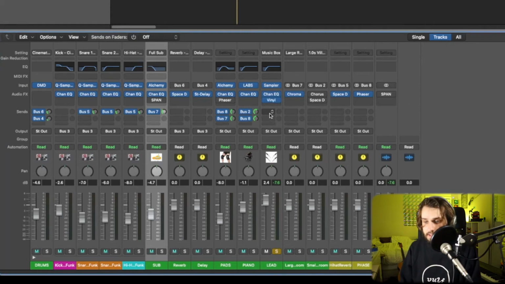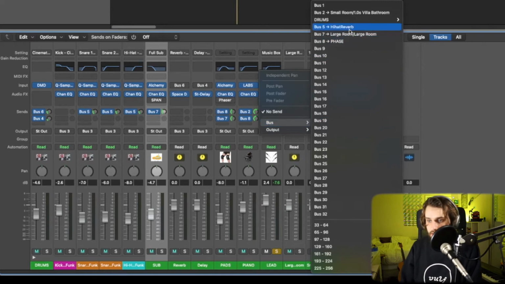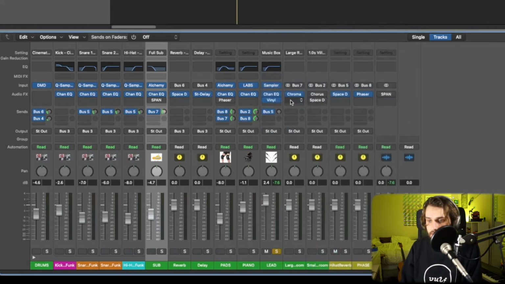Now, I didn't add a reverb. Let's add a reverb super quick. Send it to the hi-hat one. A little bit.